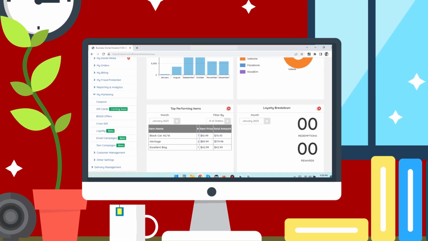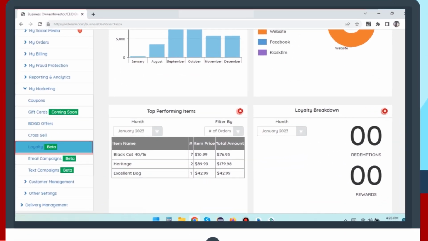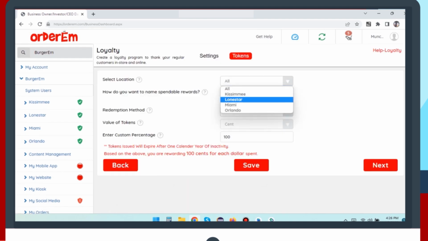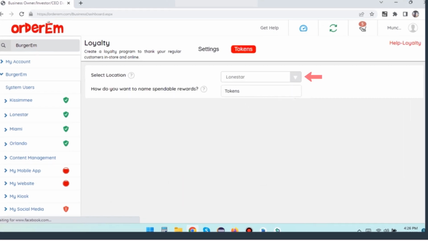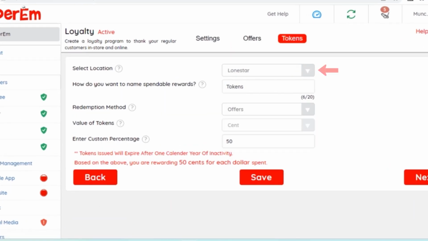Here's how. Go to OrderEm dashboard, and click Loyalty on the sidebar. And set your rewards. Choose location. Name your rewards, choose the redemption method, enter the value of rewards and then set a custom loyalty percentage.